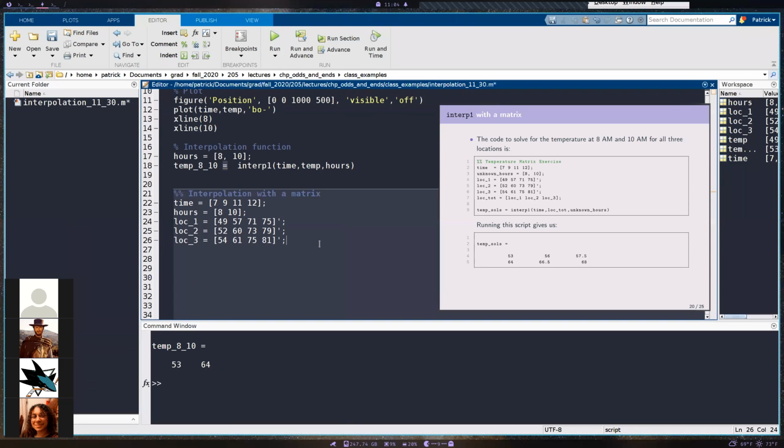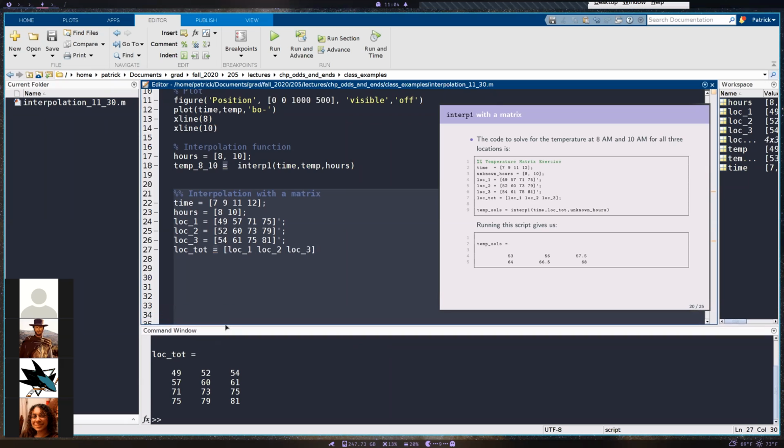Make that off. Okay, and now what I'm going to do is append our vectors here. So I'm going to do location total is going to be location 1, and then I'm going to append location 2 and location 3. So now what we're going to have is a matrix here for the total locations.